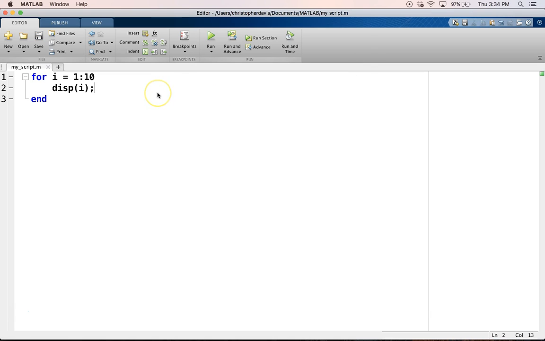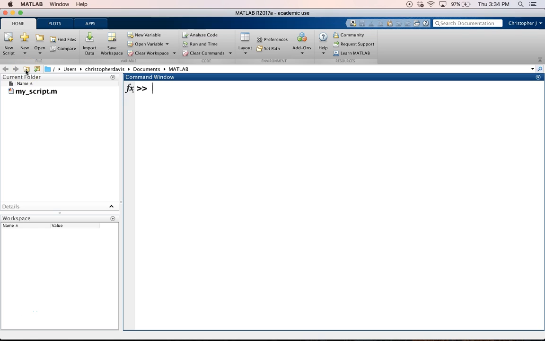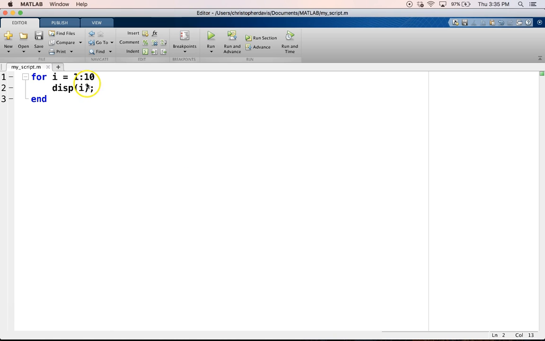Now if I want to run this script, I go back to the command window and I type in the name of the file without the .m at the end. So I type in my script. So what did it do? It displayed 1, 2, 3, so on like that. For I equals 1 up to 10, it displayed I.